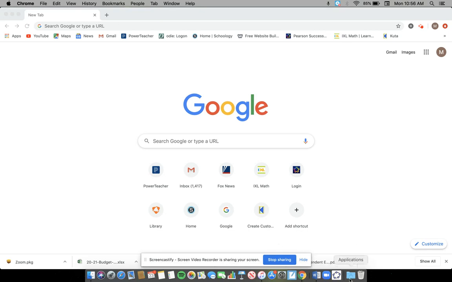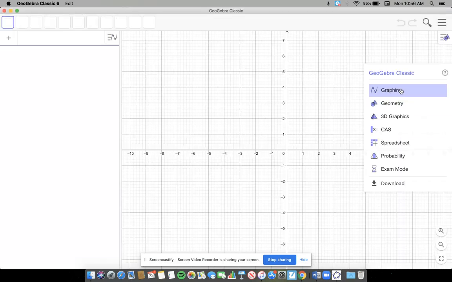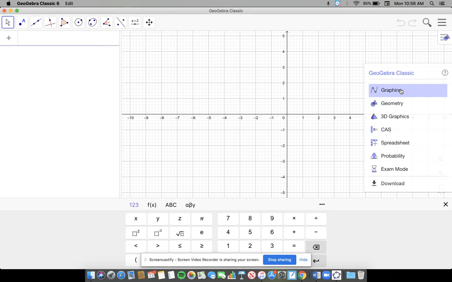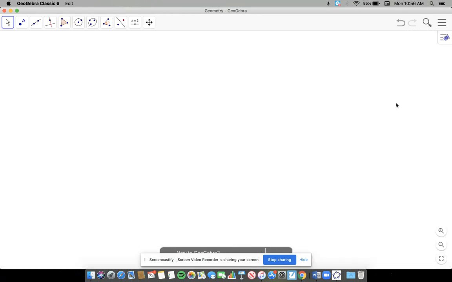So first, let's make sure we're getting into the right thing. We're going to click on Geogebra Classic 6. When we get here, remember, we don't want graphing. If we're going to graph, we're going to use Desmos. We want geometry. Okay? So let's start off pretty simple.